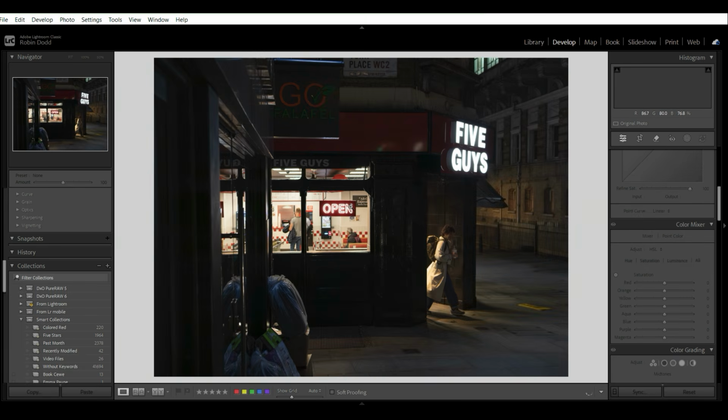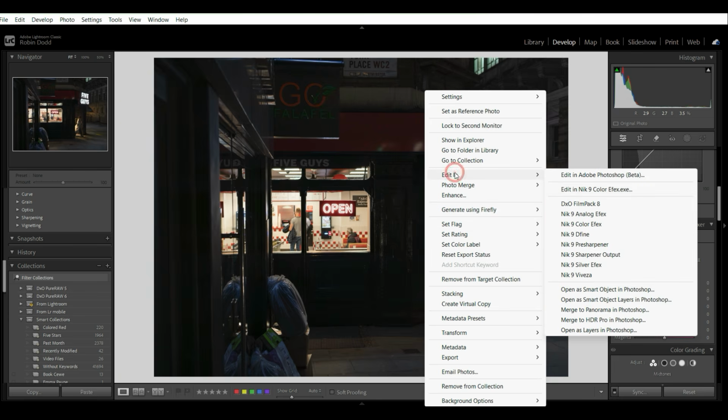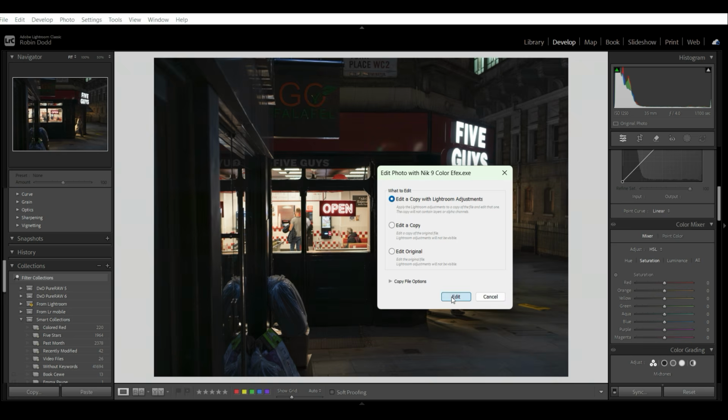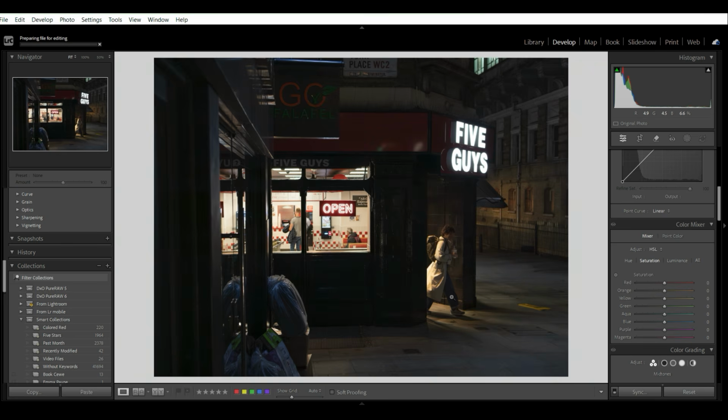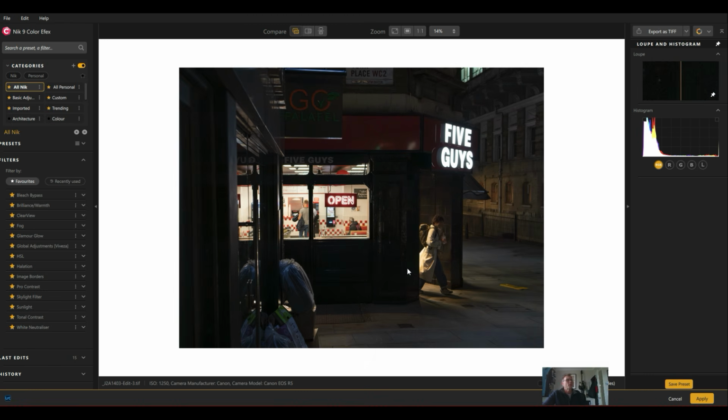And here we are in Lightroom, and all we really need to do is right click on that, edit in, and we're going to choose the Nik 9 Color Efex plugin. We choose edit with a copy with the Lightroom adjustments, so you might have done noise reduction and that kind of thing first. Okay, so here we are open. I use a white background as I discussed because these go on prints quite often, and you'll see on the right hand side it's completely blank.